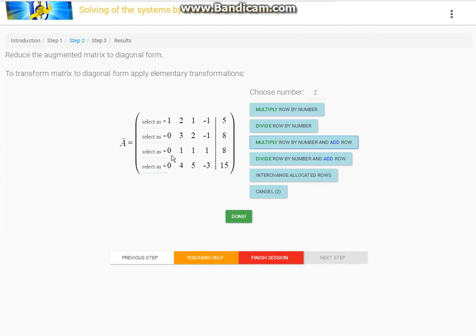Then we need to obtain zeros in the second column. For that, let us interchange the selected rows. For that, select as first row and second row these rows and interchange, and we have here 1. Then we need to obtain here 0 and here 0.